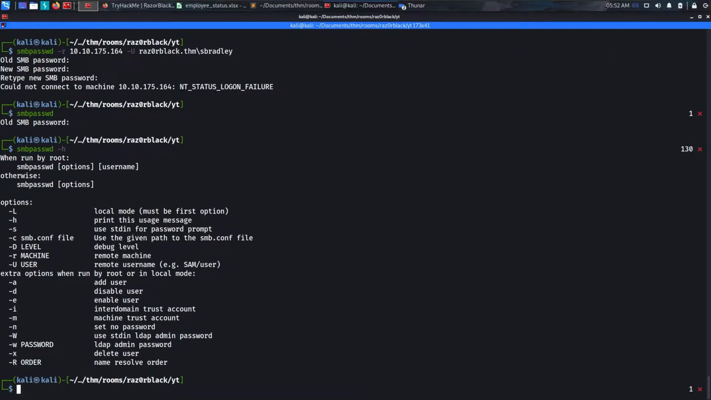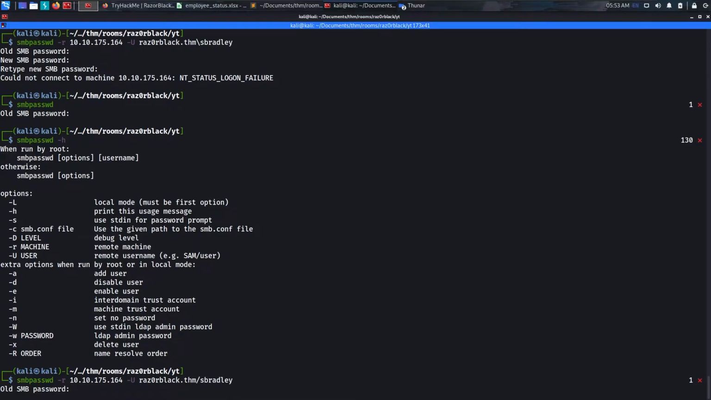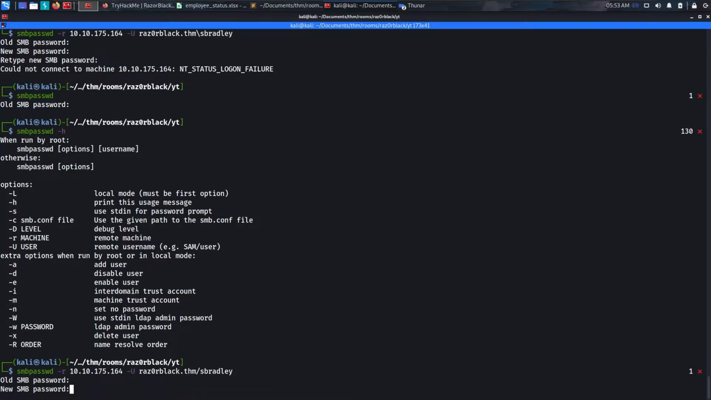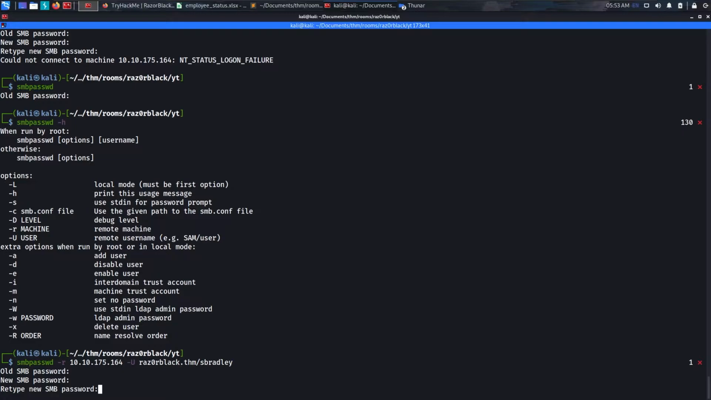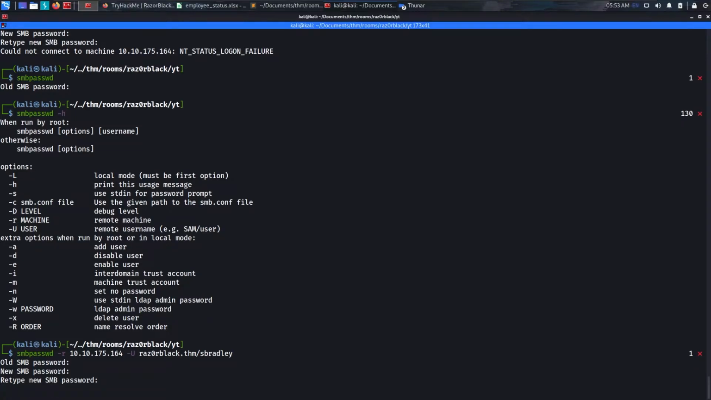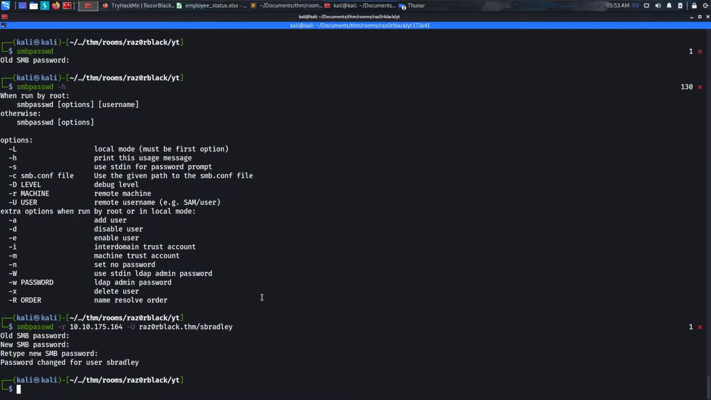Just run smbpasswd help, and you can see the username you have to specify with a /. Just changing to /, typing in the old password, and then specifying the new password you want to change to. And you can see we've successfully changed the user Bradley's password.